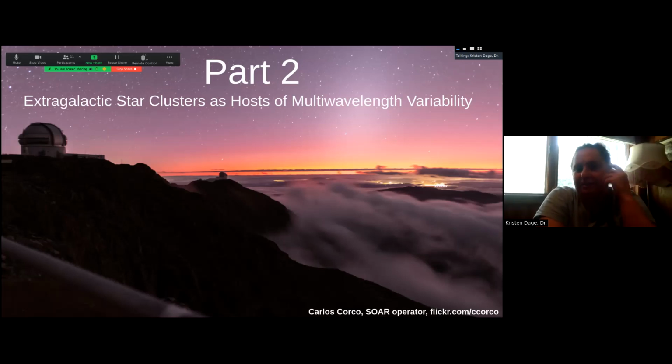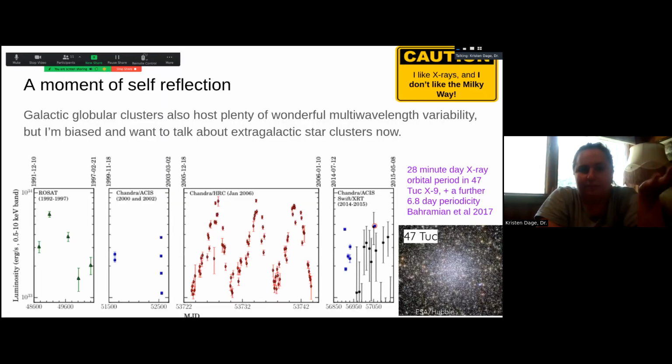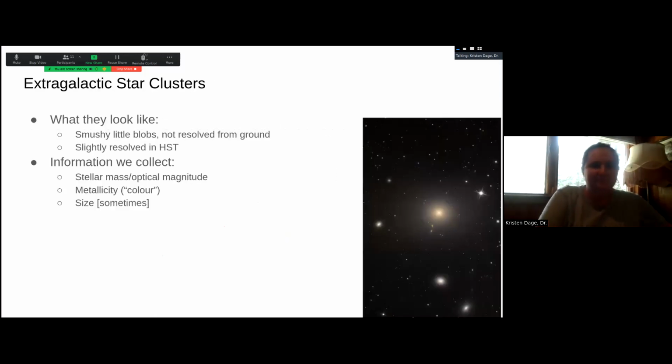And I still wanted to tie this into the theme of understanding variability in time domain science. Of course, I have to caution again that there's also a lot of multi-wavelength variability that happens in galactic globular clusters, but the stuff that happens in the extragalactic star clusters is just so much cooler that I want to talk about that. So again, a little bit more on extragalactic globular clusters.